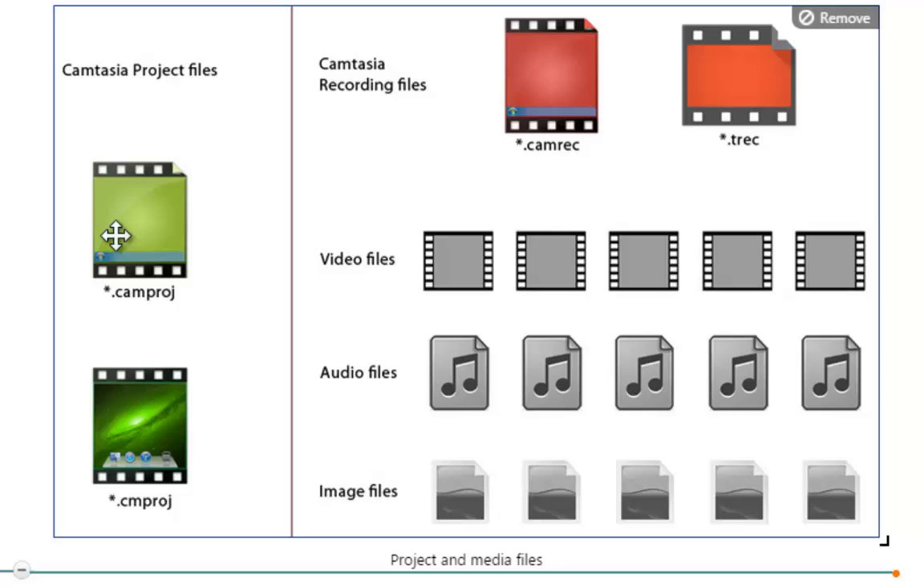So as you move forward, you're going to be doing different changes to your file, and those changes are going to be recorded in this CamProj file over here. So this file will never really go beyond 10 megabytes. It will be fairly small in comparison to your video recordings or any other file that you might be using in your production.